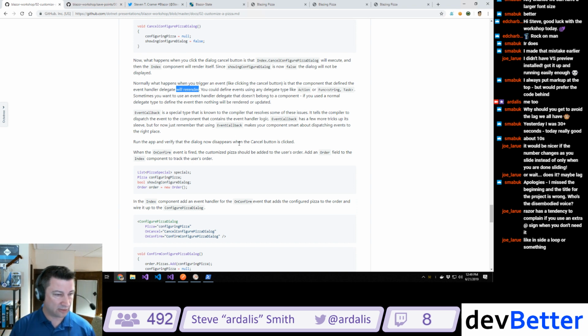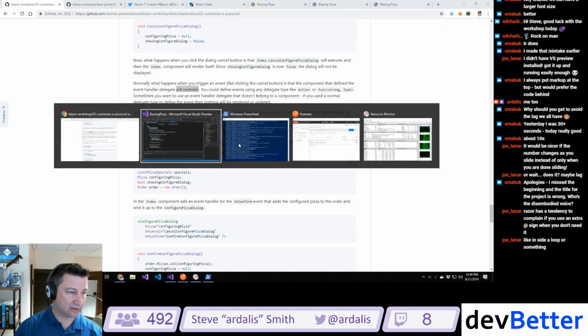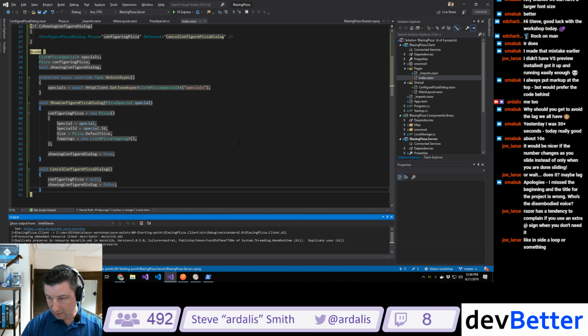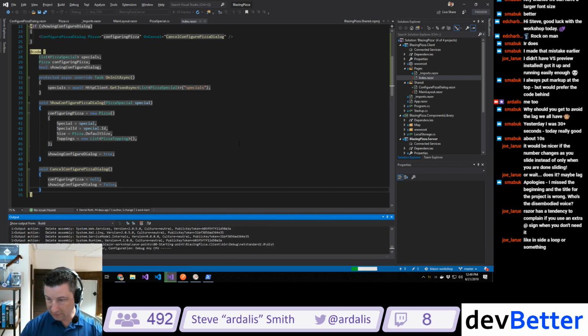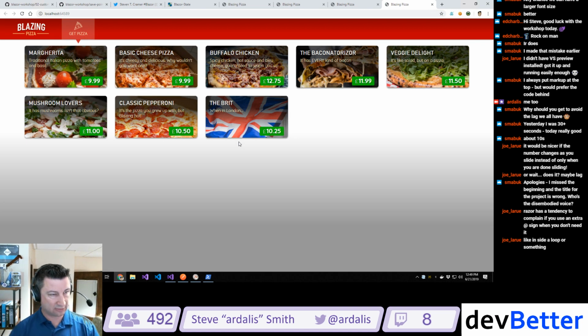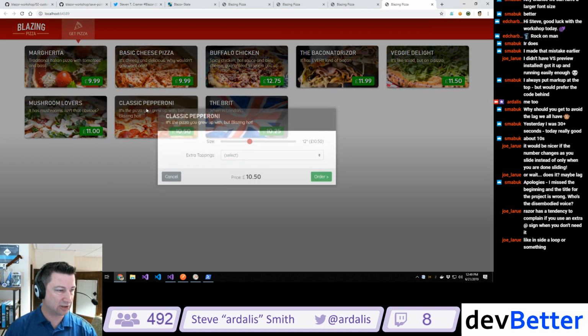Alright. Run the app and verify that you can actually cancel the thing. Let's do that. Razor has a tendency to complain if you use an extra @ sign when you don't need it, like inside a loop or something. Yeah, you have to be careful with the @ signs being just right.